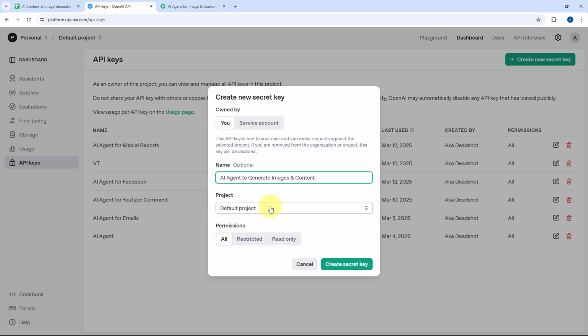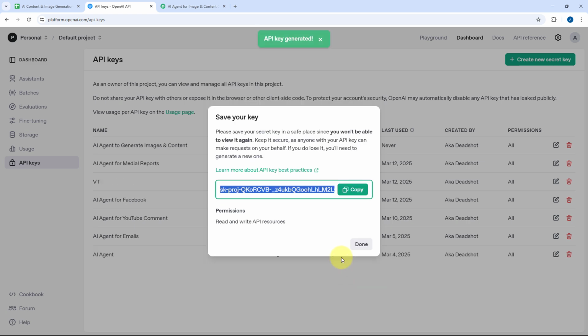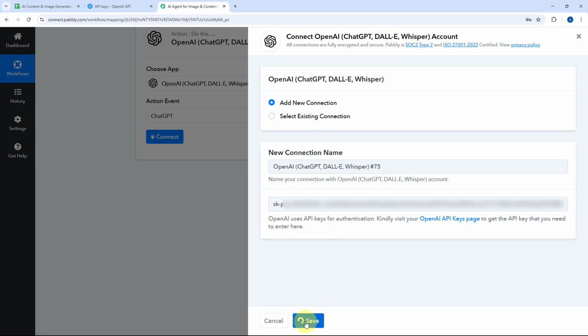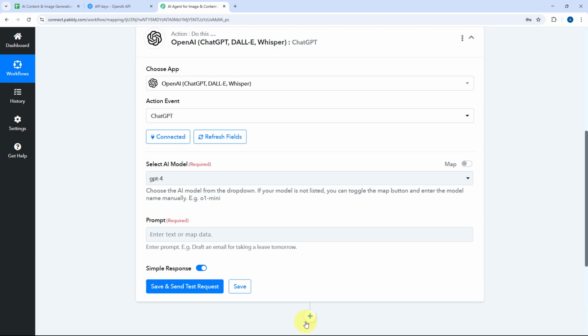Then just select the project of your OpenAI account and select the permission as all and click on Create Secret Key. As we click on Create Secret Key, the API key will be generated. Copy the API key from here and paste it over here. And after pasting the API key, just click on save. And as we click on save, here you can see that our OpenAI account will get connected with Pabbly Connect.